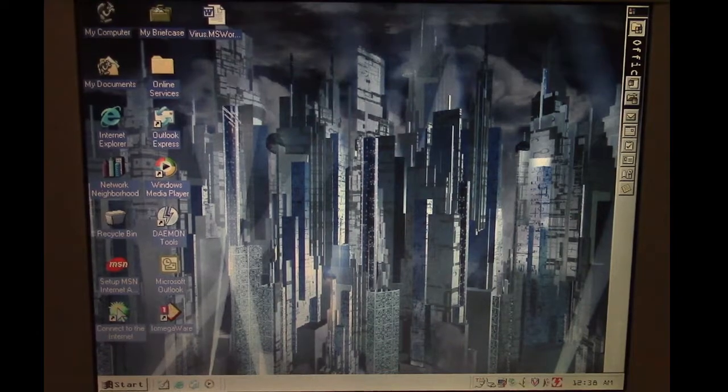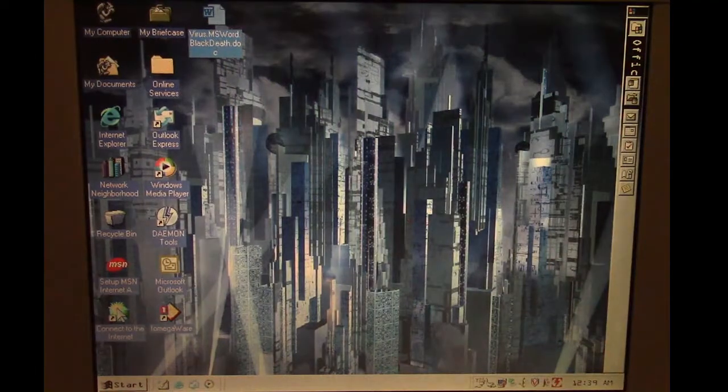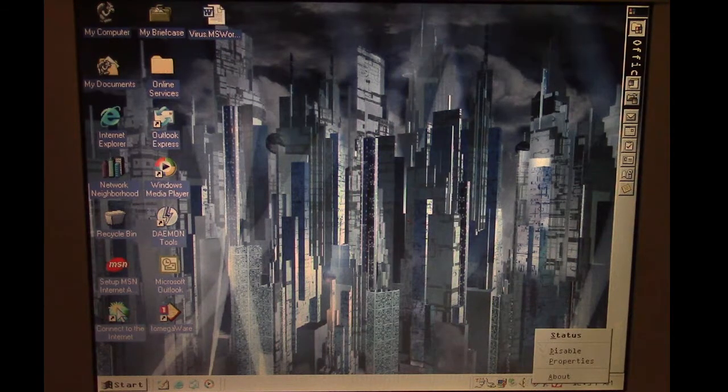In this episode of Viral Rewind, we're going to look at the MS Word or Microsoft Word macro virus called BlackDeath. And you see, as soon as I click on it, the McAfee virus shield that I have installed on here has detected it as the black.a virus. So it knows what it is. So I am going to disable virus shield so that we can play around with this. Because we don't want protection, do we? Disable.